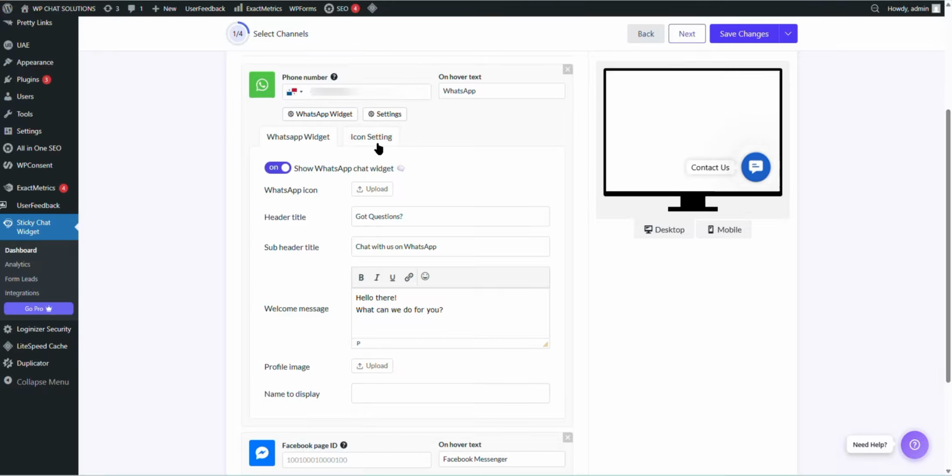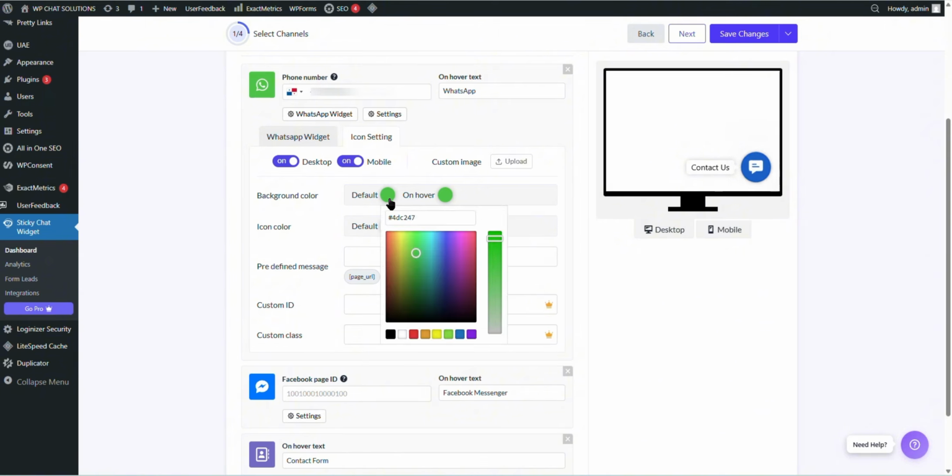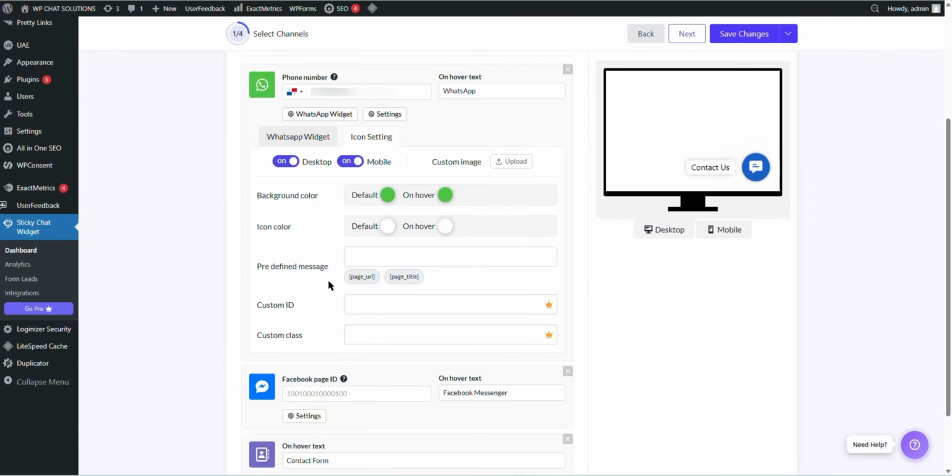The next group of options here is icon setting. So now I'm going to move to the icon setting tab, and I have several options there. I can have it turned on or off on mobile and on desktop, and I want it on both of them. I can also upload a custom image. I can also change the background colors. As you can see, this is the color that is there, and the icon color is white. So you can actually change it if you wish. I'm not going to do that, but if you drag this up and down, it will change the color on default and on hover, as well as the icon color.